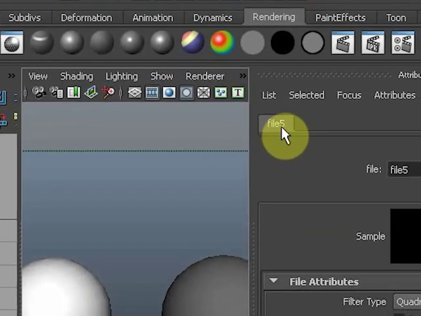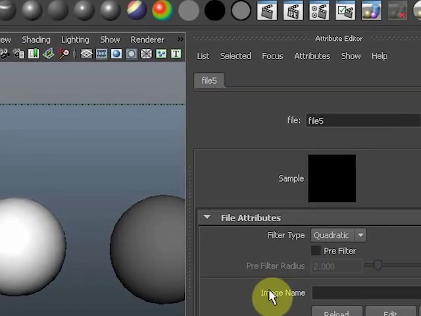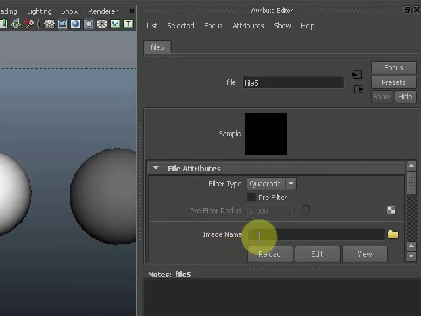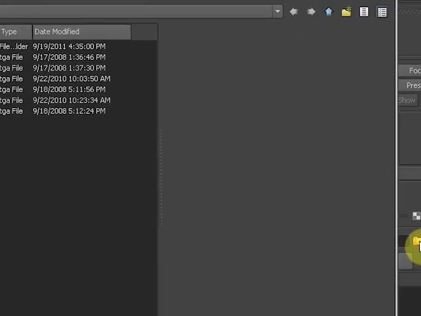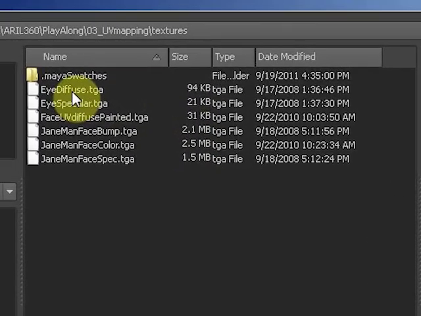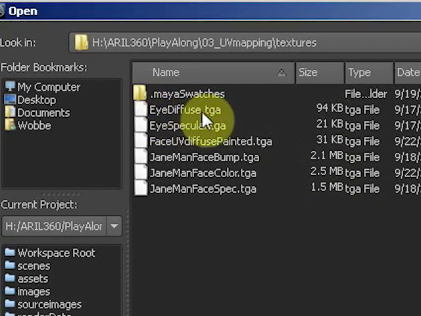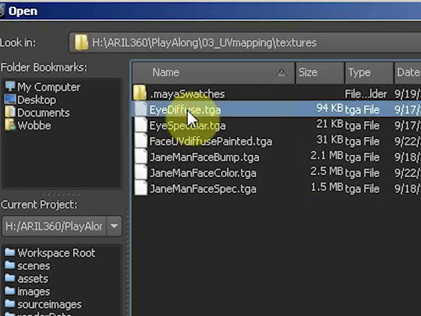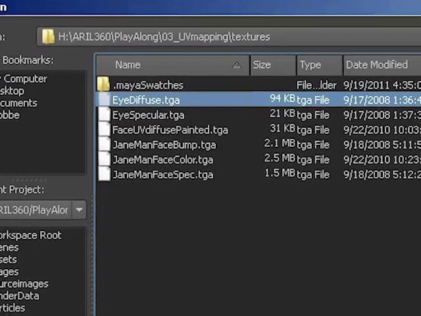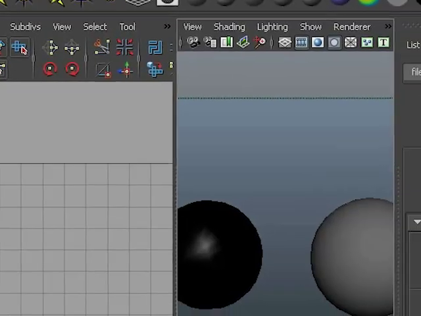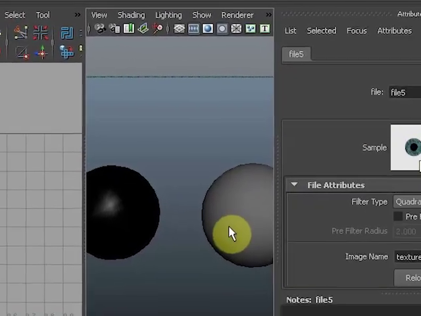You get file number 5 in this case, and it needs an image name. You need to select the image. Click on the little folder icon. We'll choose the eye diffuse image that came with the scene. Diffuse is usually the color channel, so it could also be called eye color. There is the eye.